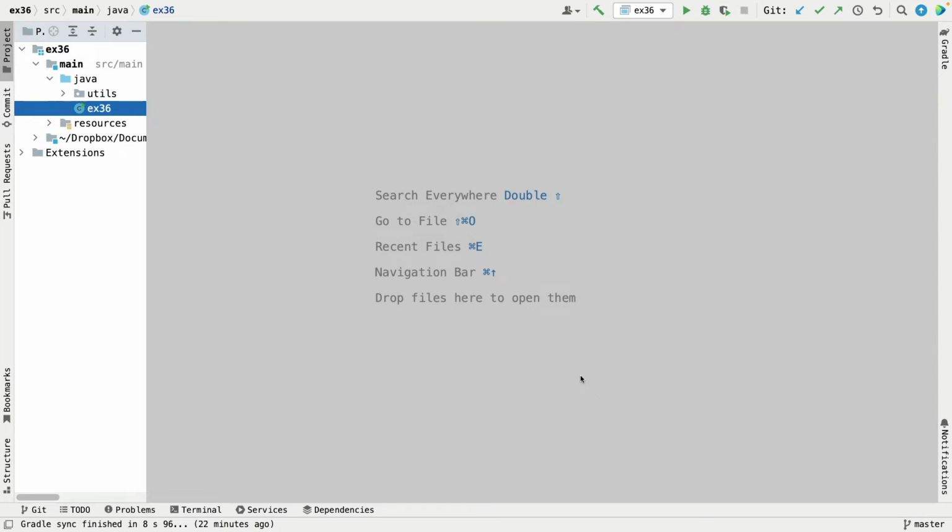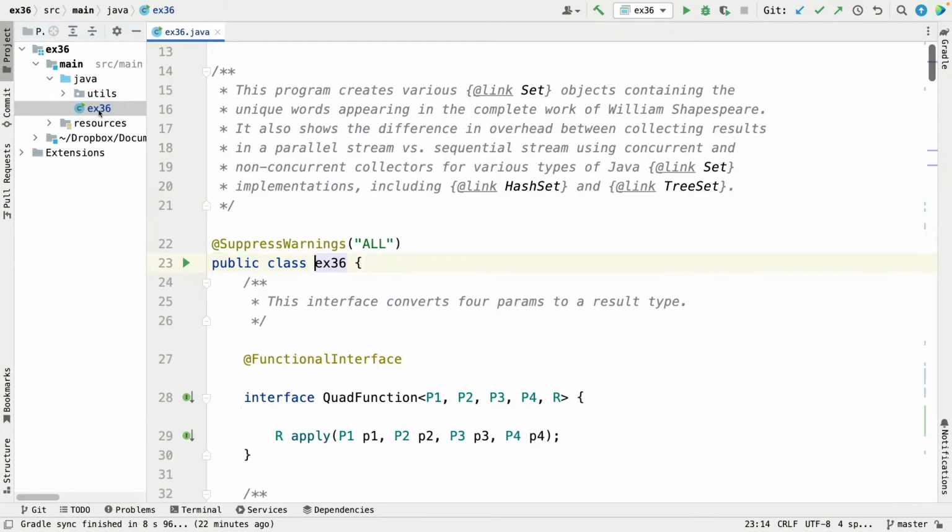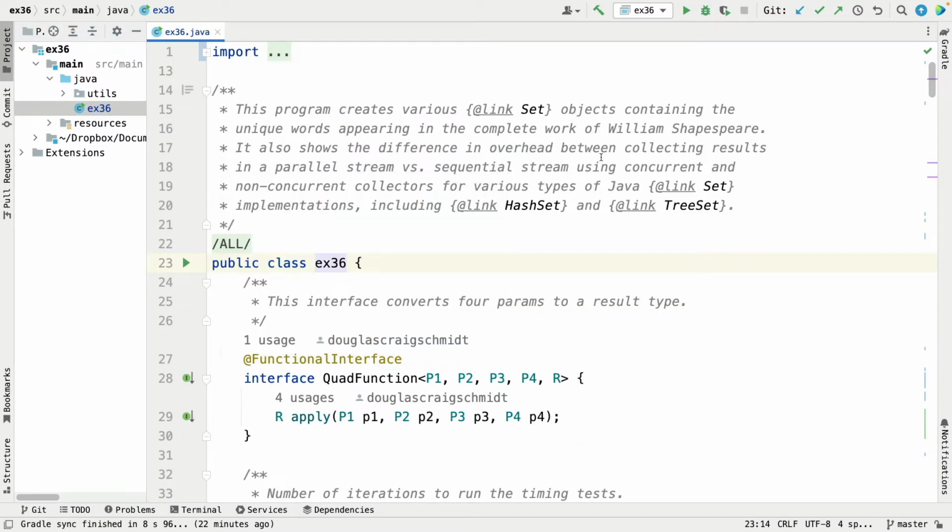So we are now in my IntelliJ project for the case study EX36 example. If you click on this example, you'll see that this particular example creates a bunch of set objects that contain the unique words in the complete works of William Shakespeare. And this will show you a bunch of interesting things.